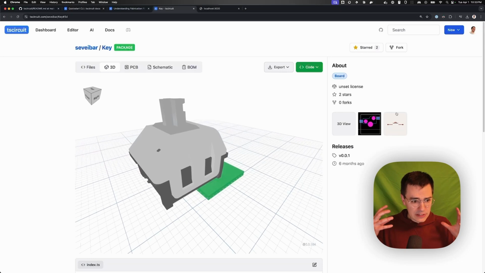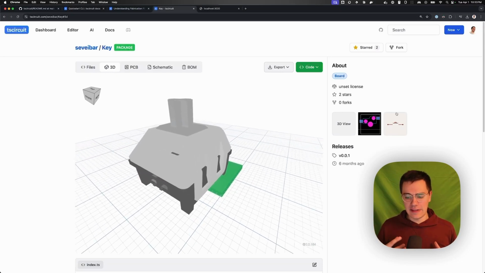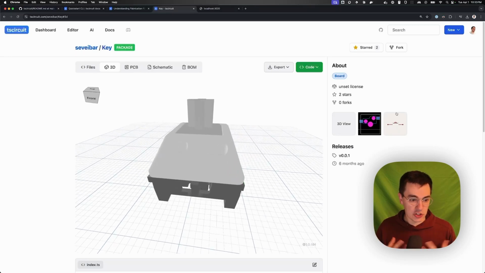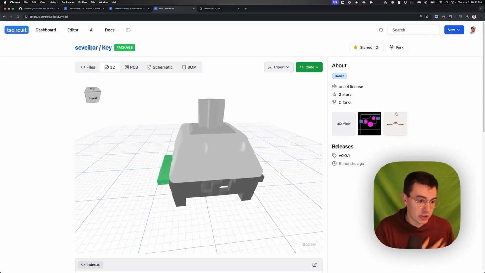So tscircuit is kind of this platform, this command line tool, and this framework for developing electronics in a totally new way that's a lot more similar to web development.